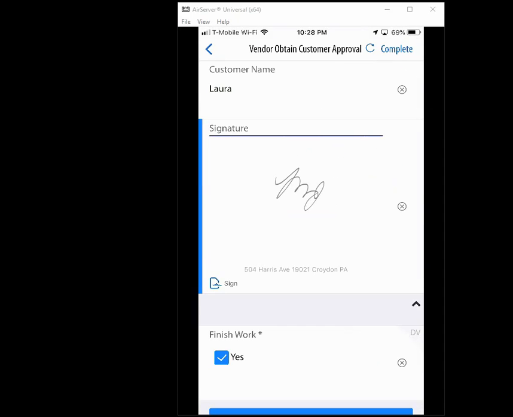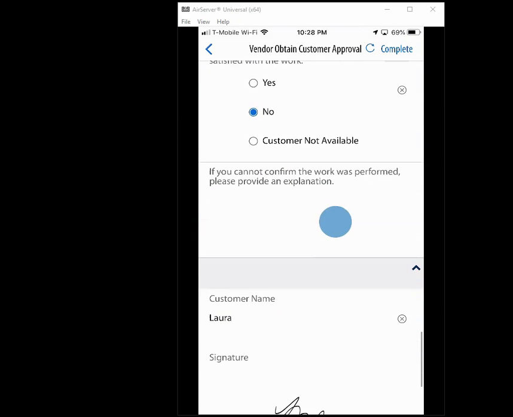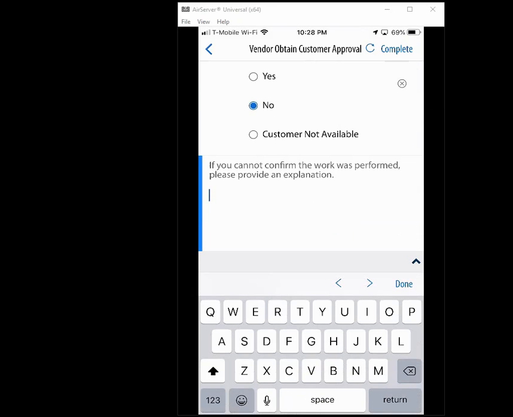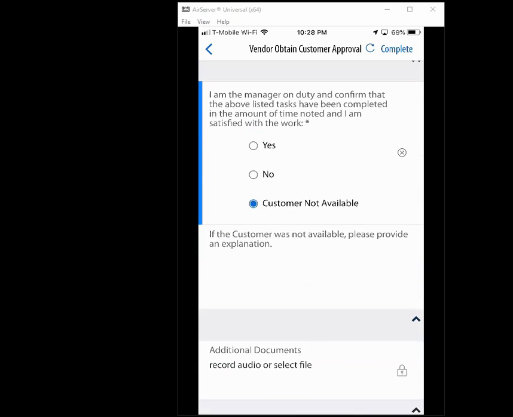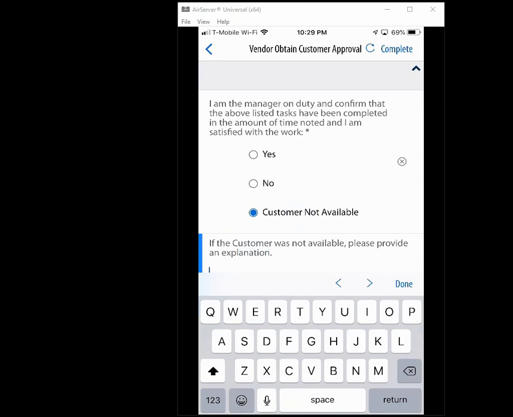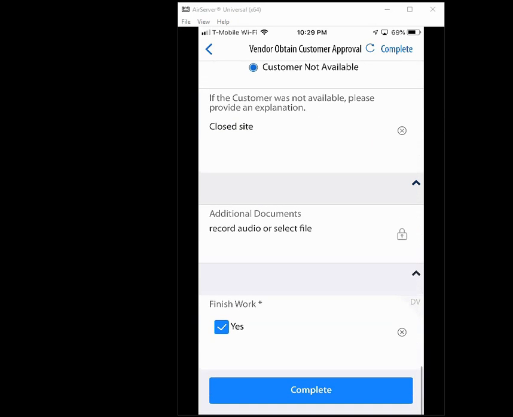Or if we didn't want to sign, you could hit no, and it just asks you for an explanation as to why the work can't be confirmed, or if the work wasn't done, to provide an explanation for that. Or if the customer is not available, like let's say you were servicing a closed site, you could tap customer not available and just put in your explanation here as well. So you could just say closed site and scroll down, and then we're just going to hit the complete button.